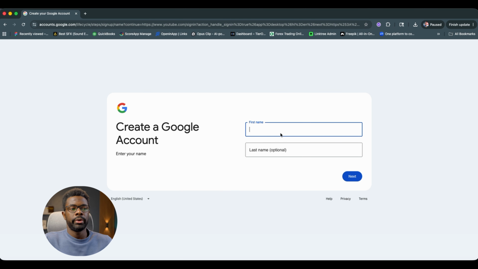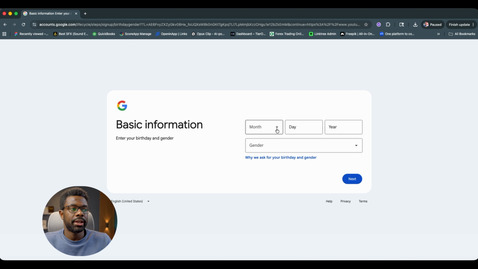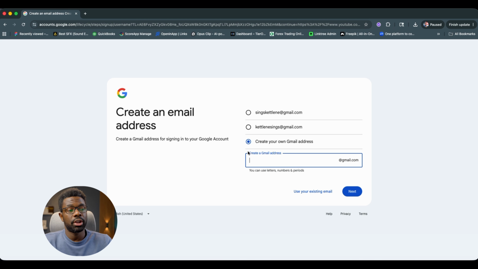On this page, you will create your Gmail account. So first name, I will put this. There you need to add your basic information. That's your date of birth and gender. And on that page, you need to actually create your own Gmail address. As you can see there, they give you some options. But if you want to create your own Gmail address, you can type it in here like I'm going to do and click on next.